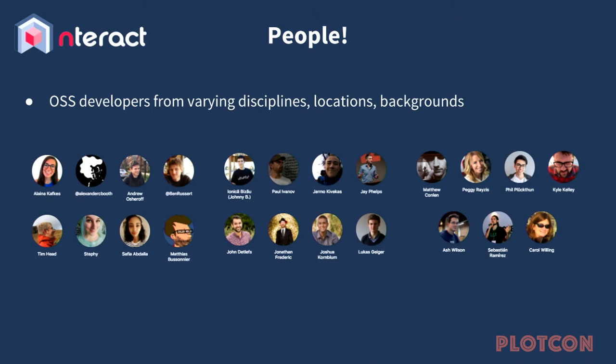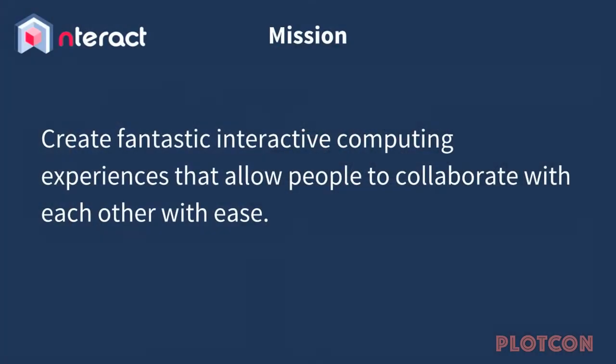And then nteract is a bunch of people. It's not like one company is sponsoring it. I'm one person at Netflix that works on it, and there's one other person from Netflix, but there's people at different universities and different companies that are all working on it. And some of the contributors are here in this room. So ask them questions, like Paul. Generally I'd say that the mission is to create these fantastic interactive computing experiences, so people can collaborate with each other, work with their data, learn about libraries, and just generally iterate.